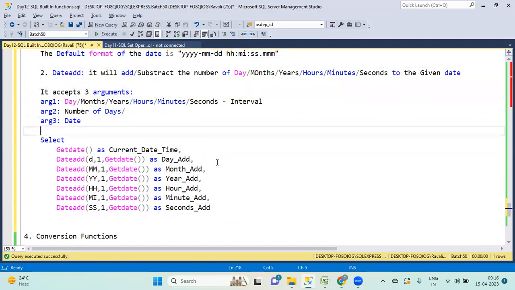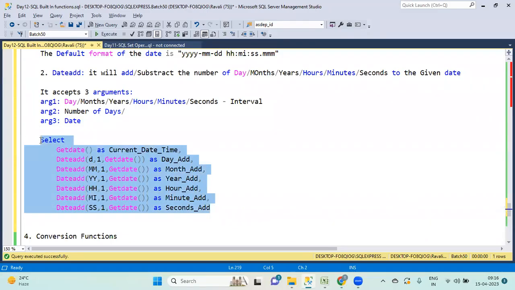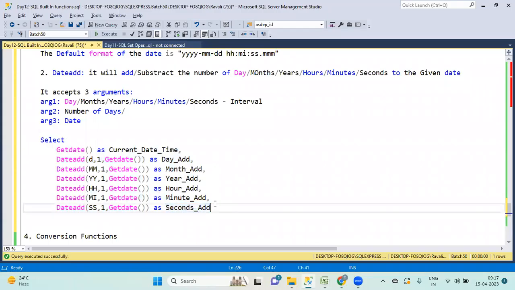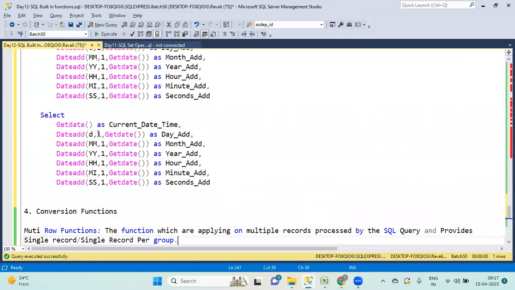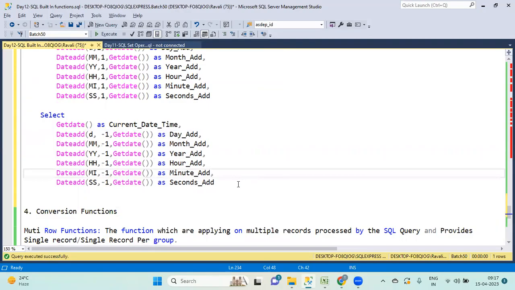Okay, guys, so got it right? What will the date function do? The date function will either add or subtract a number of days, months, years, hours, minutes, or seconds from the given date. Here we have shown you how to add, but how will you perform subtract? Instead of 1, you can simply keep -1.